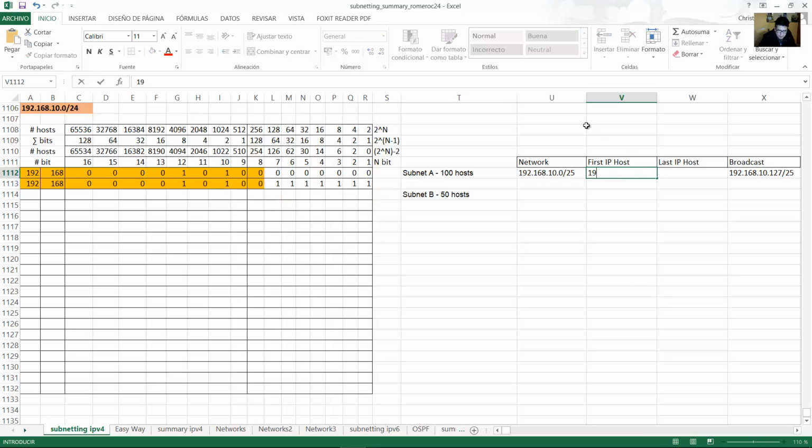So the first host is 192.168.10.1, one next to the network, and the last host is 192.168.10.126, prefix 25, one before the broadcast. The next number is 192.168.10, and in binary, after the 7 ones, the next number is 1 followed by 7 zeros.